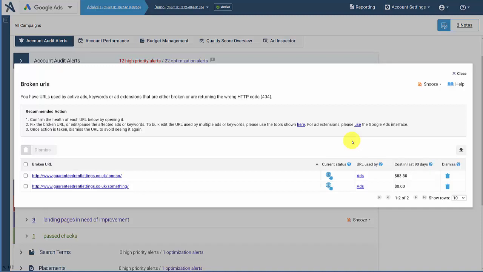If your broken links are being used by ad extensions, we'll show you the ad extension information. You can click on it and see a text box, which will show you the text used in the ad extensions or that URL is. Now you have to fix these in Google Ads, not in Adalysis.